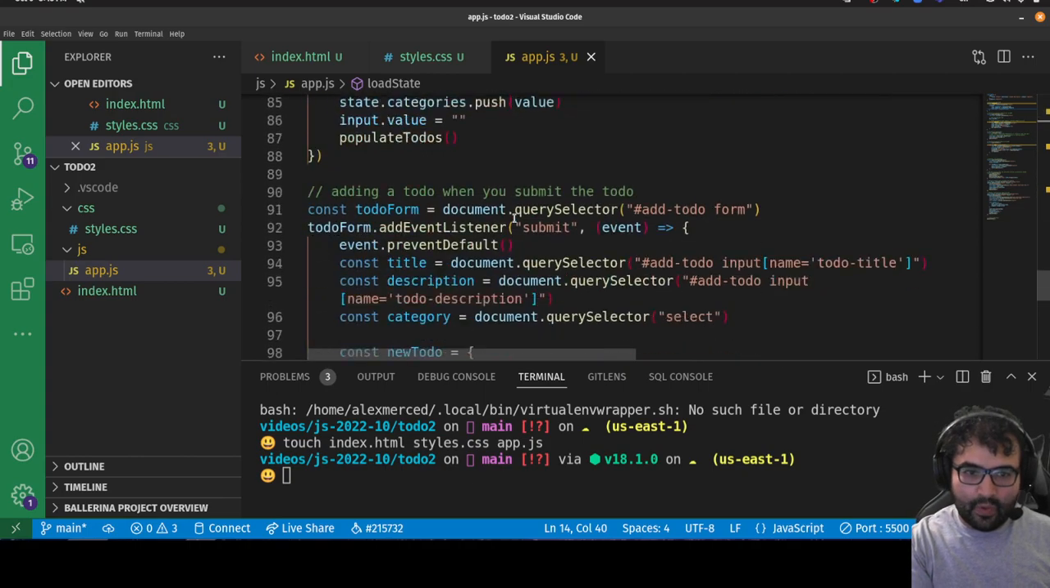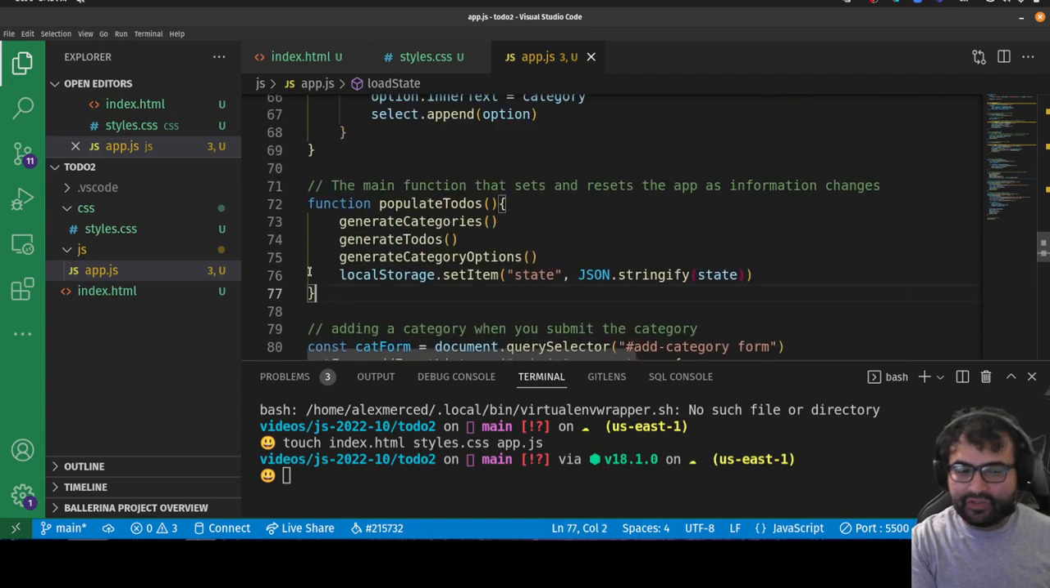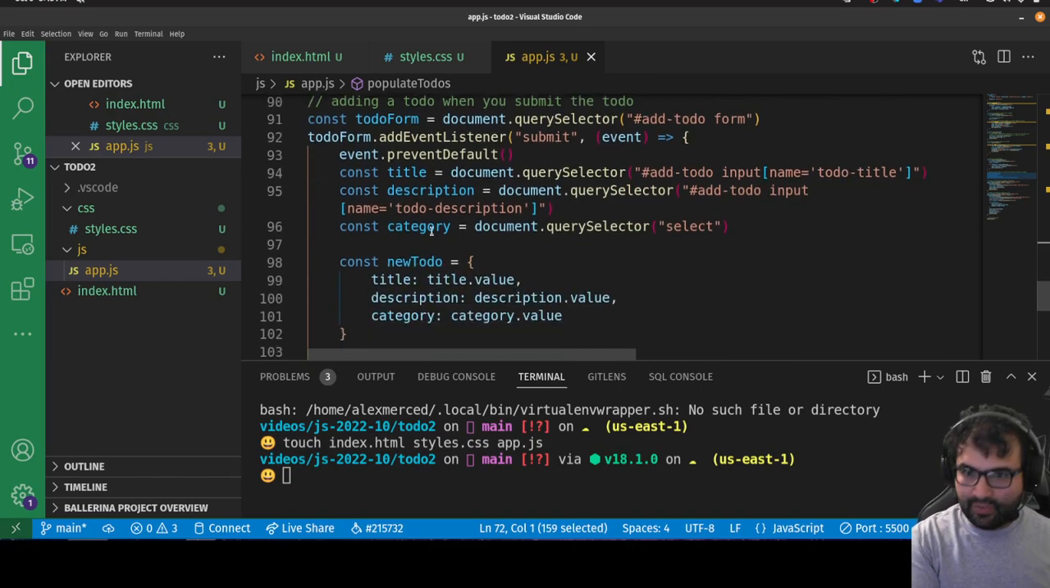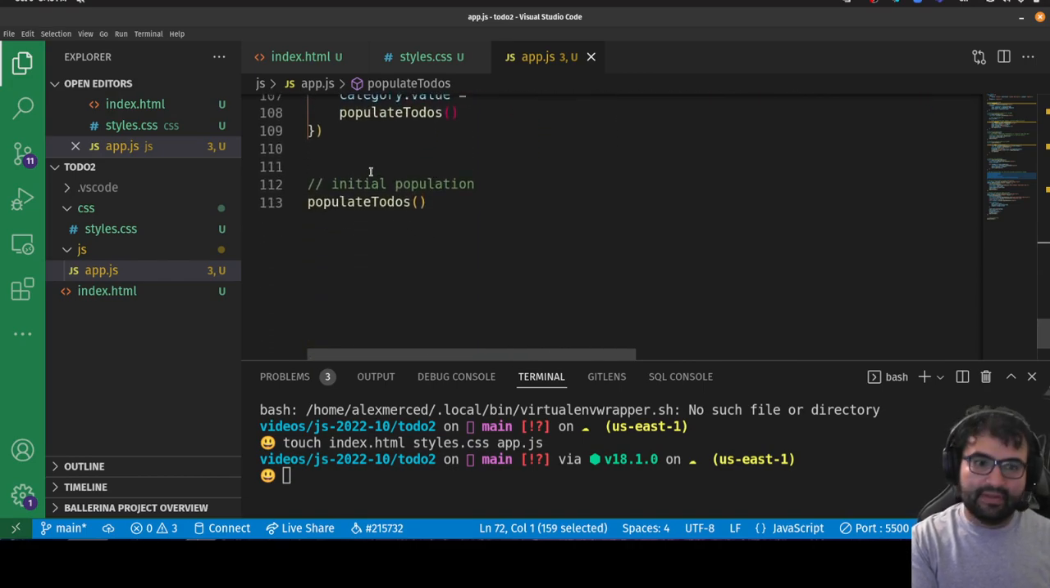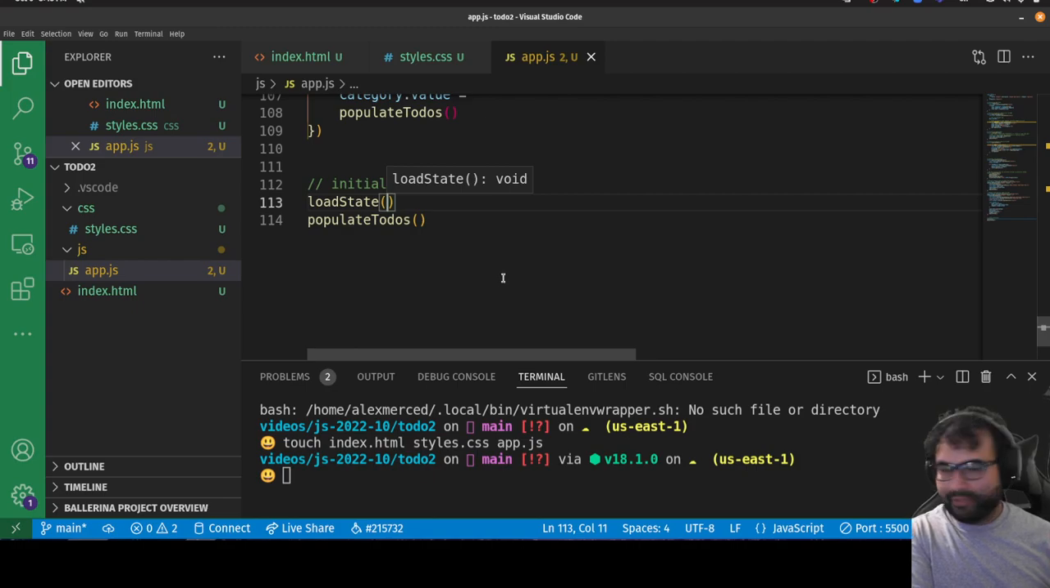And then we're going to call this, but instead of adding this to populate to-dos, because populate to-dos is going to run anytime we change things, I don't want to keep loading the state. I only want to load the state once when the app first opens up. So instead of nesting it inside of populate to-dos, I'm going to call it before that initial call to populate to-dos, so that way it only happens the first time the app initially loads up.